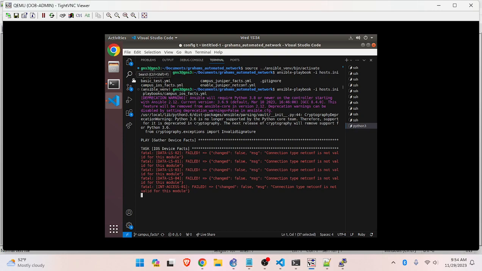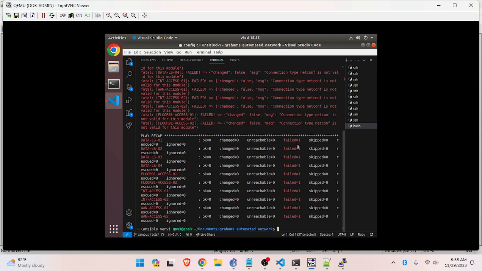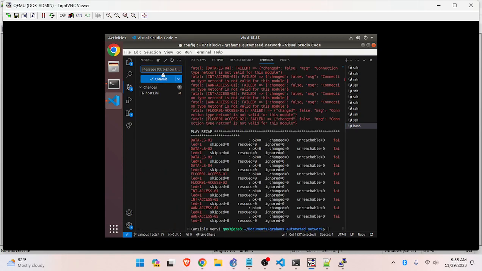Oh, okay. So connection type netconf is not valid for this module, which is very odd to me because we saw that you could set that up on the device itself, but apparently the module doesn't support it. So I think that's going to be it. I'm going to stage this change and then push it. I'm going to say attempting netconf. Commit and push. And sync.